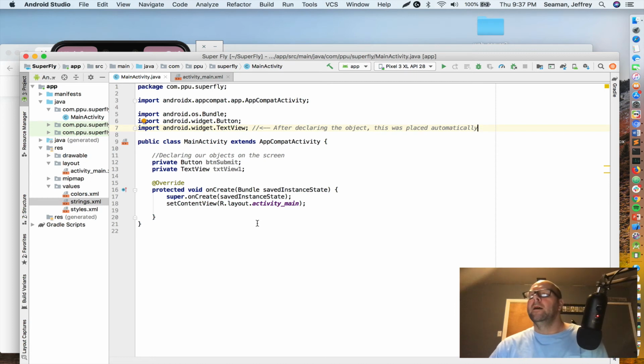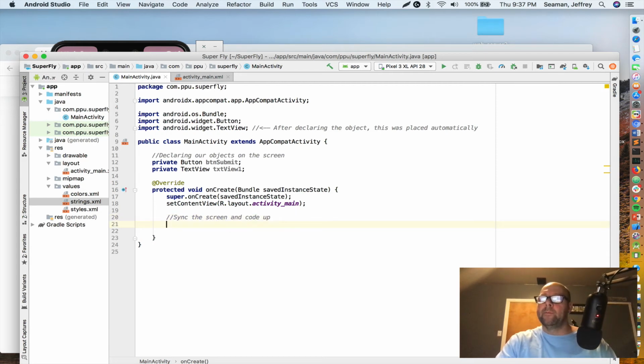All right. Now a couple of things that we have to do is link the screen and the code up. We have to tell it where it's at. Where it has the content view, we know that we're going to use that main page. I'm going to come down here and put sync the screen and code up. Think of it that way. So we'll put the name of our object that we created, button submit, and we're going to say equals.